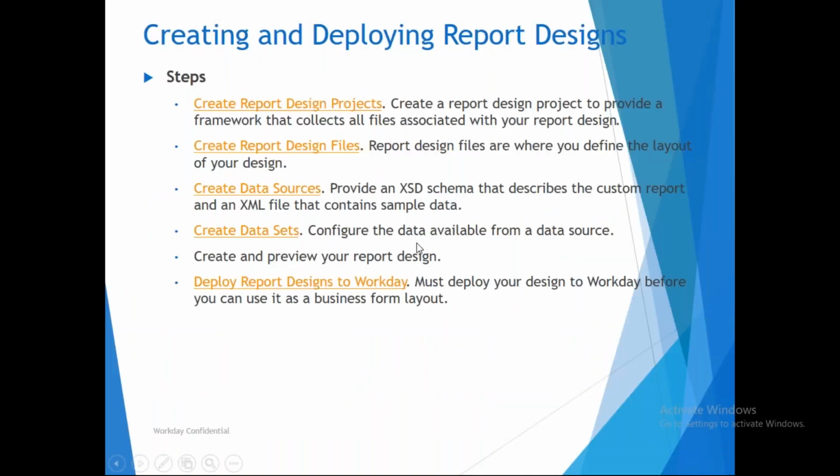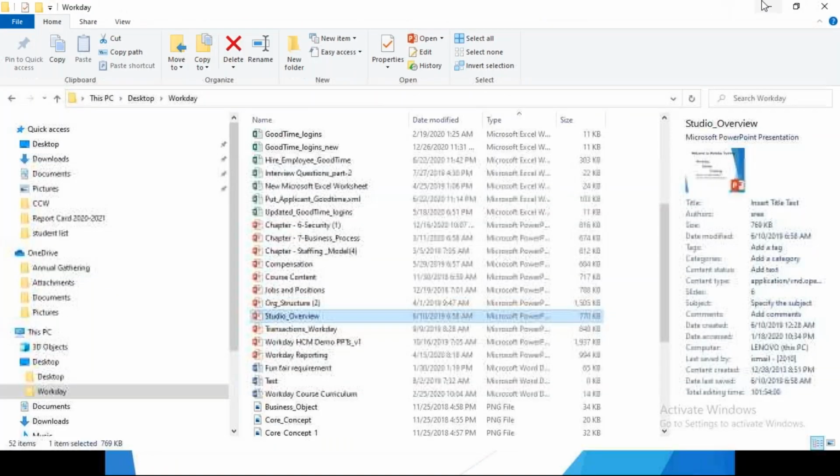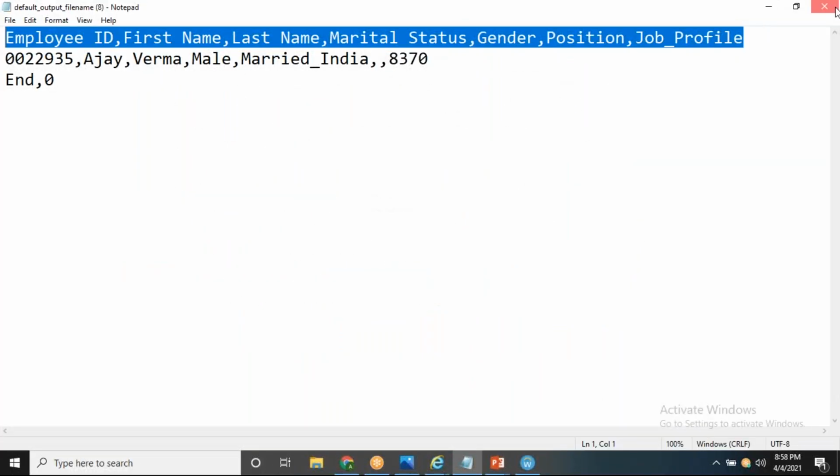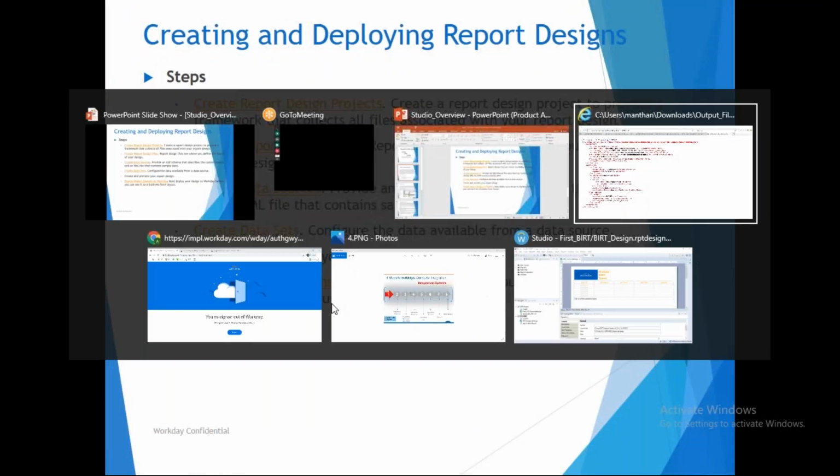Okay guys, since I have opened unwanted tabs, let me cancel those. Then we'll move on.